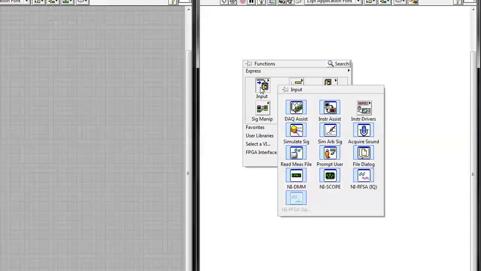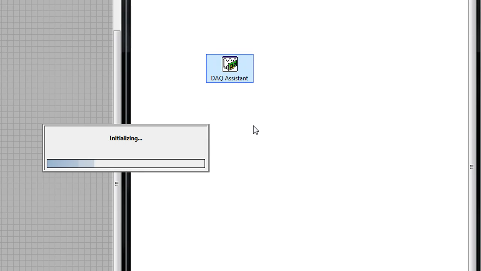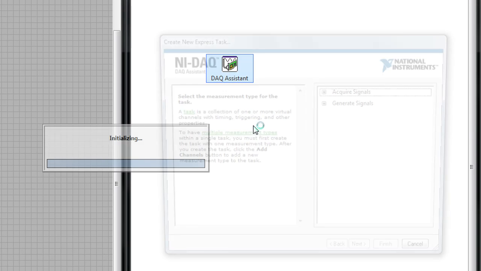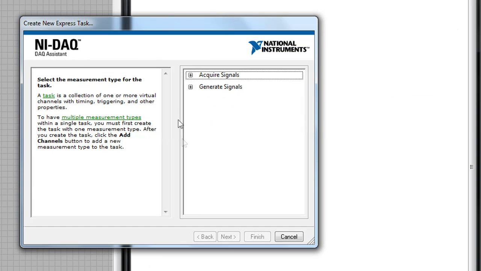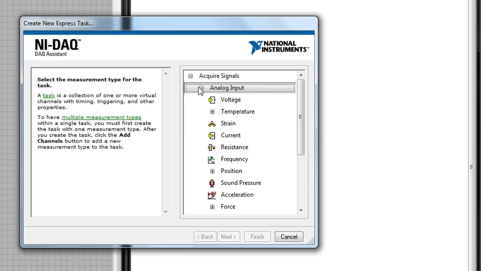I'm going to right-click and go to the input palette and choose the DAQ Assistant. The Data Acquisition Assistant is a configuration-based wizard that allows you to configure the different input and output channels for your data acquisition device. I can click on Acquire Signals because I want to take a voltage input. I can click on Analog Input. And in this case, you can see I have an option to choose voltage or temperature, all the different common sensor types like strain or pressure, vibration.